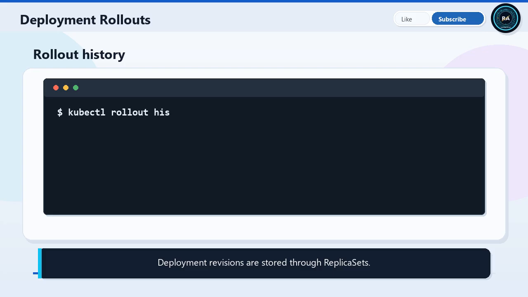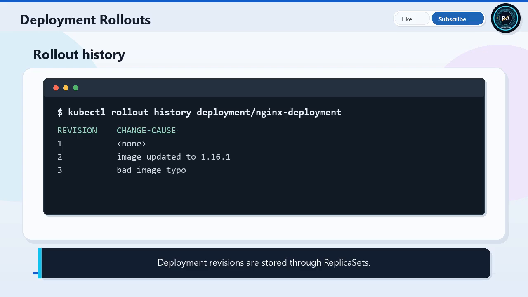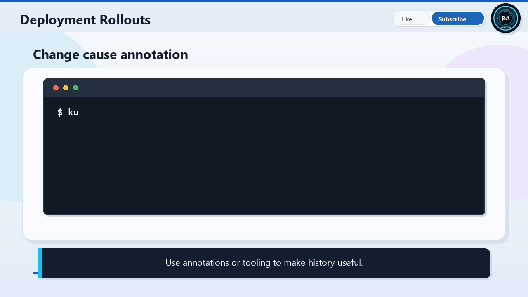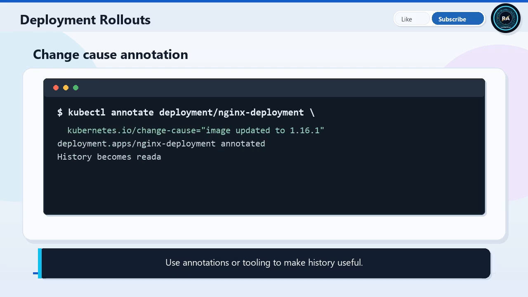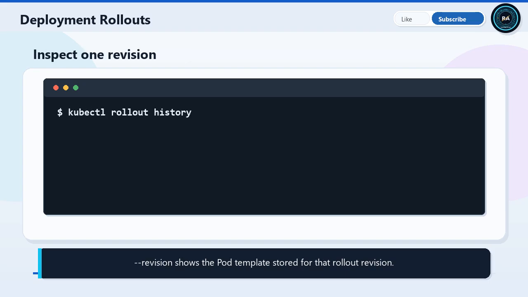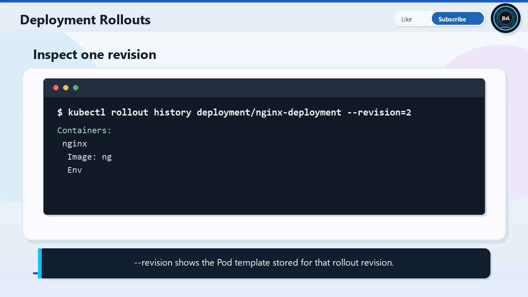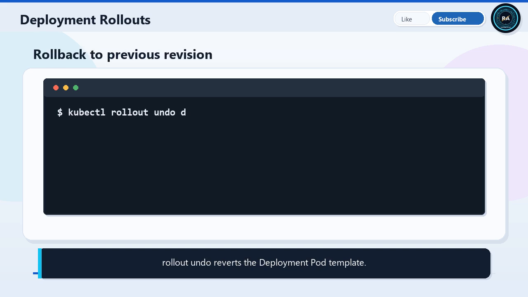Before undoing anything, inspect history. A deployment revision is created when the pod template changes. The old ReplicaSets hold the revision data used for rollback. The old record flag is deprecated. If you want a meaningful change cause, annotate the deployment or let your delivery tooling set the kubernetes.io/change-cause annotation. You can drill into a single revision. That is useful when you need to know exactly which image, labels, and template fields you are about to roll back to.